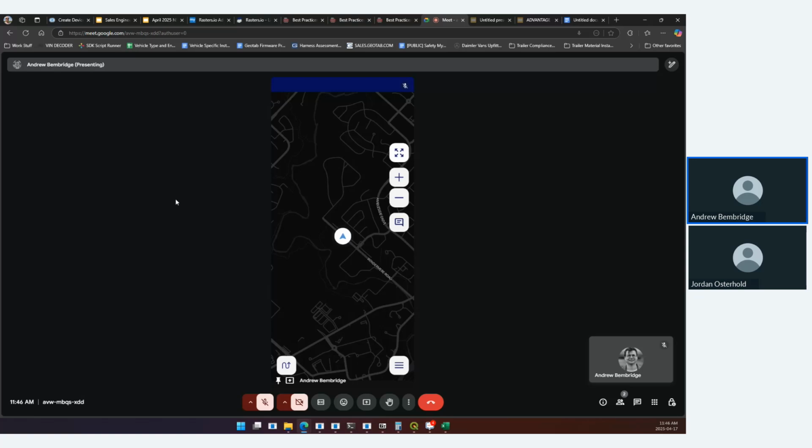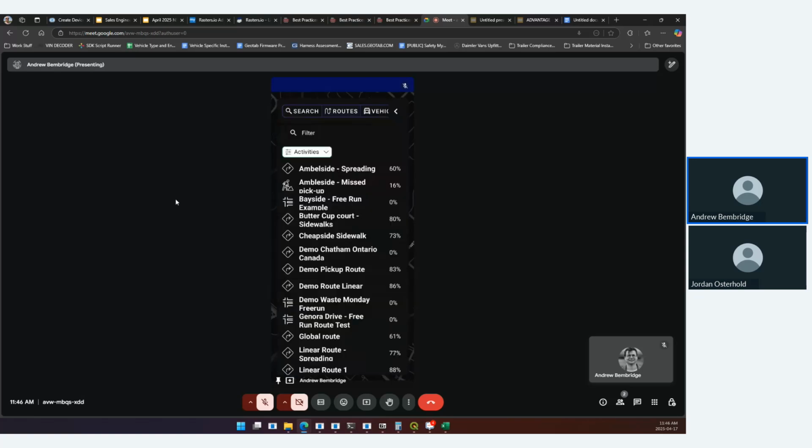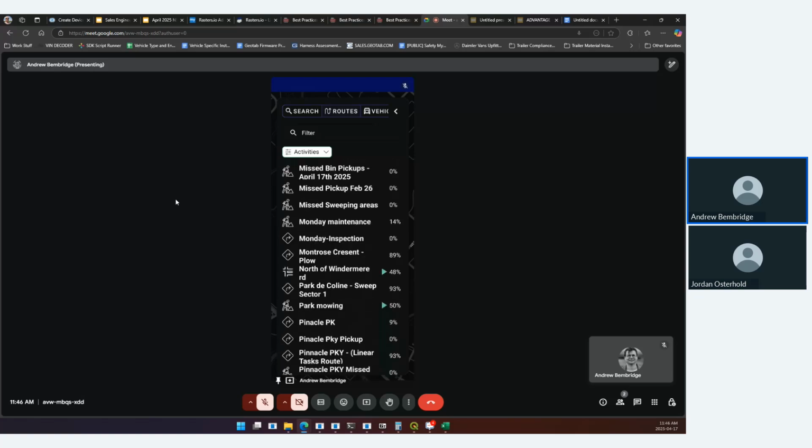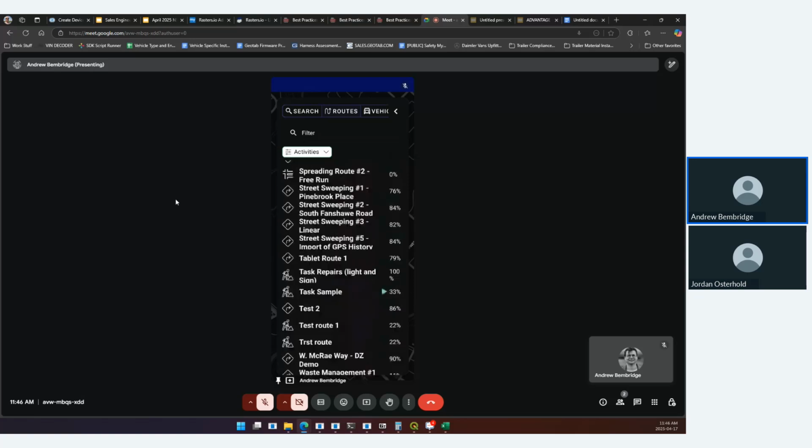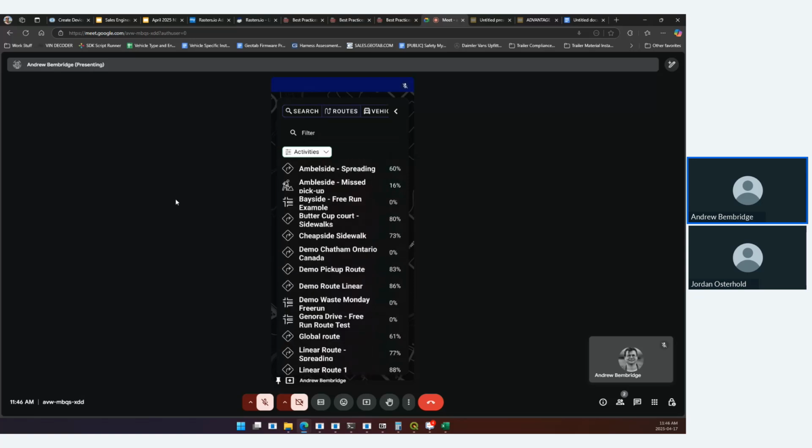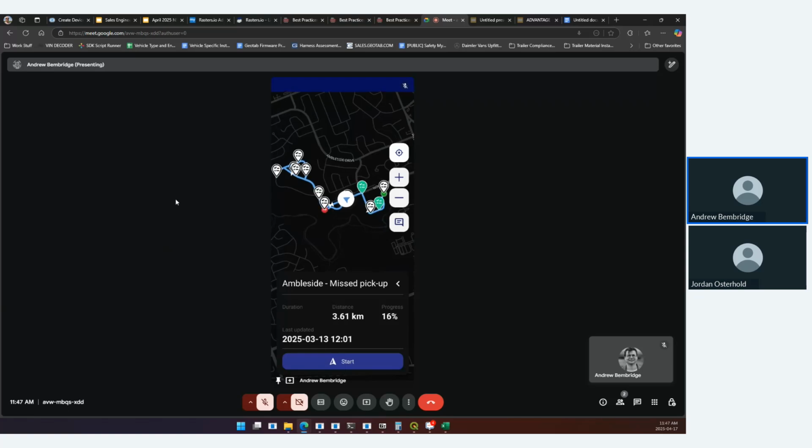I'm going to use this route button in the bottom left-hand corner here. I'm just going to hit route and do my Ambleside missed pickup route. In this case, you can see I have so many routes I can possibly do because it's the demonstration system. But don't worry, in your real deployment you'll focus things on certain vehicles. I'm going to use the missed pickups route. This is the one we were just viewing on the operator's or manager screen.